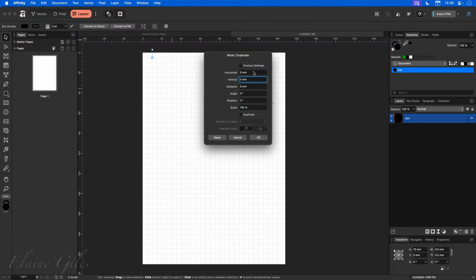Do I need it to move vertically? No, not at the moment. The distance is 5mm. I don't need to turn it round. It's a circle. It won't make any difference. So the angle and rotation doesn't matter. And I don't want it to get any bigger. But what I do want is to make multiple copies of it. So I put a tick in the duplicate. And at the moment, it's one copy.